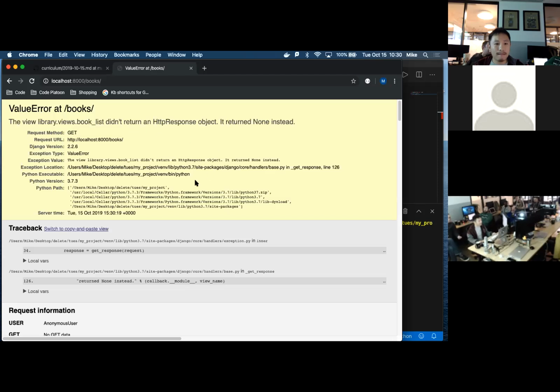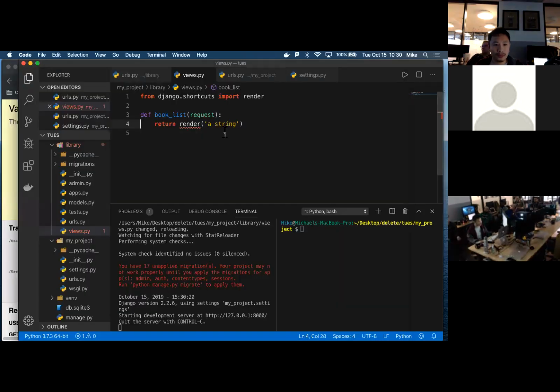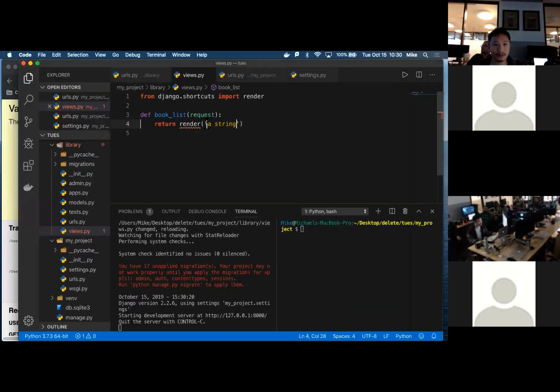It still didn't return an HTTP response object. That's not too helpful. From django.http import. Well, render has to take request and a template name. And I'm going to call this books/booklist.html. All right. Now I have to make a templates folder to hold all my templates.